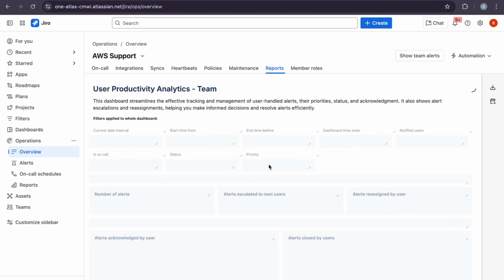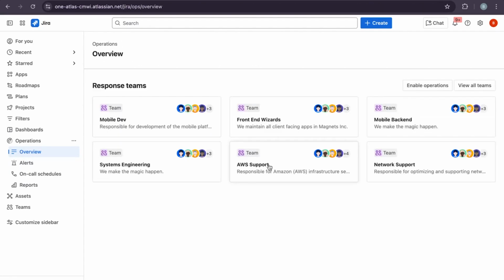And that's the power of combining on-call schedules, policies, heartbeats, and reports all inside Jira Service Management.